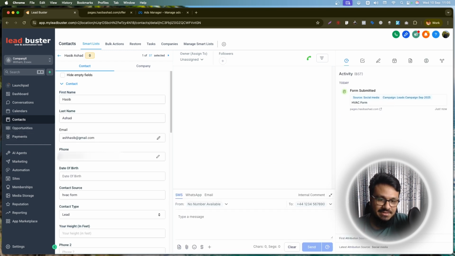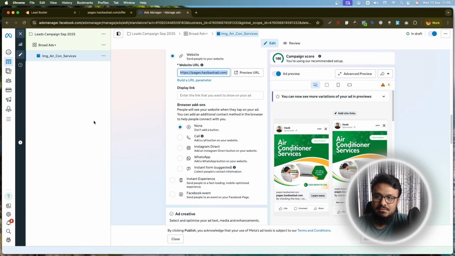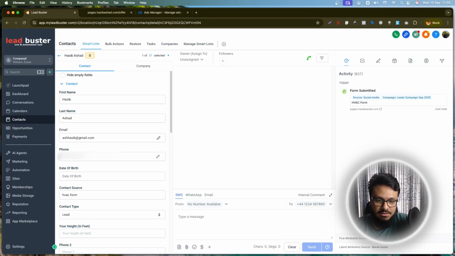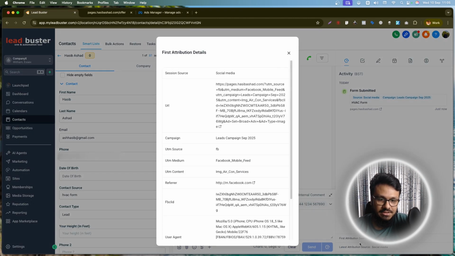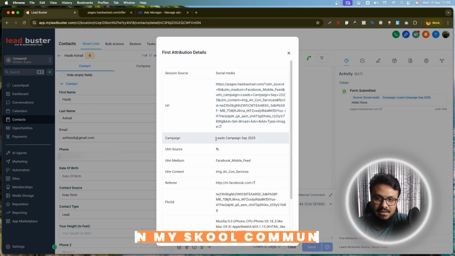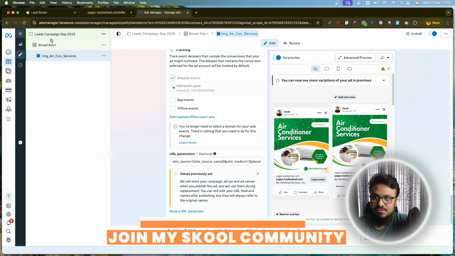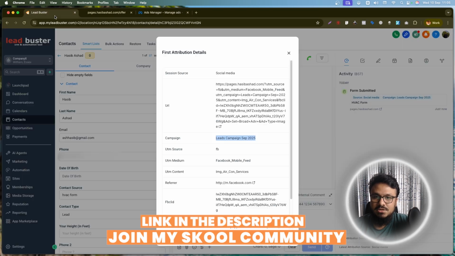Now, what I want to see is the attribution data because I put a bunch of codes in the ad and I want to see if these values that I wanted to track are successfully tracked by GoHighLevel. So I will click on this bottom right over here that says social media. So click on this. As you can see, because of the attribution data, the campaign name is here. Let's just match it with campaign name, leads campaign September 2025.